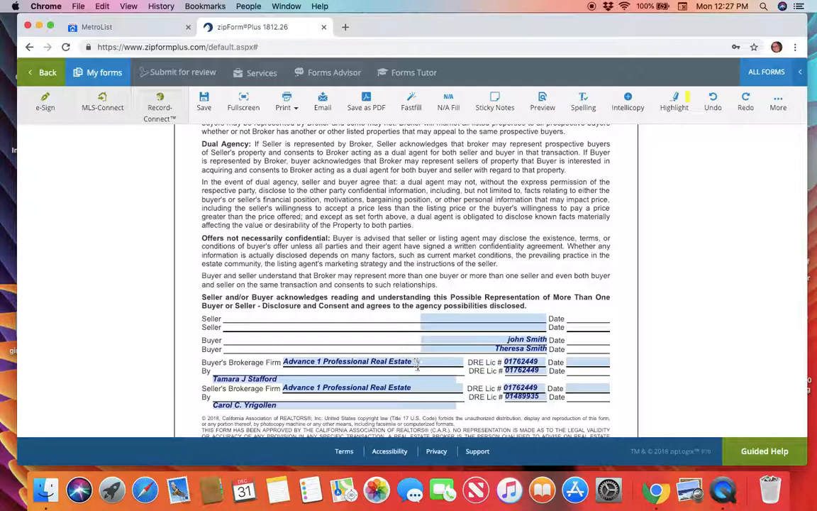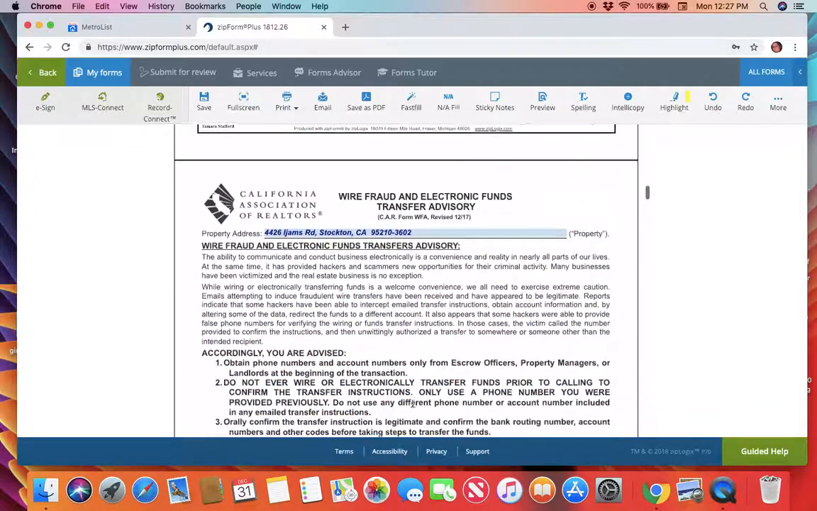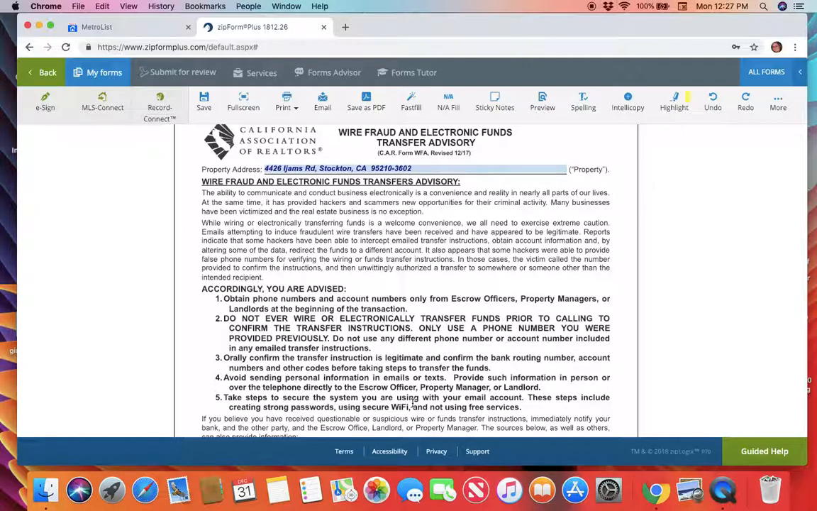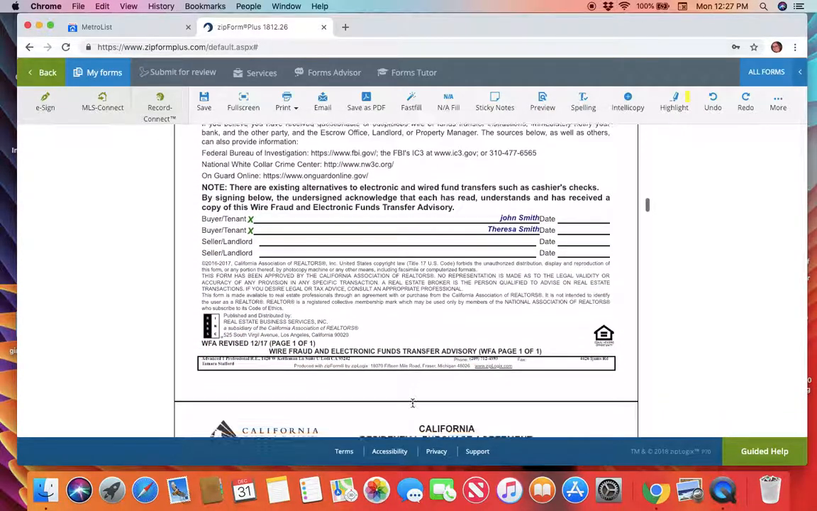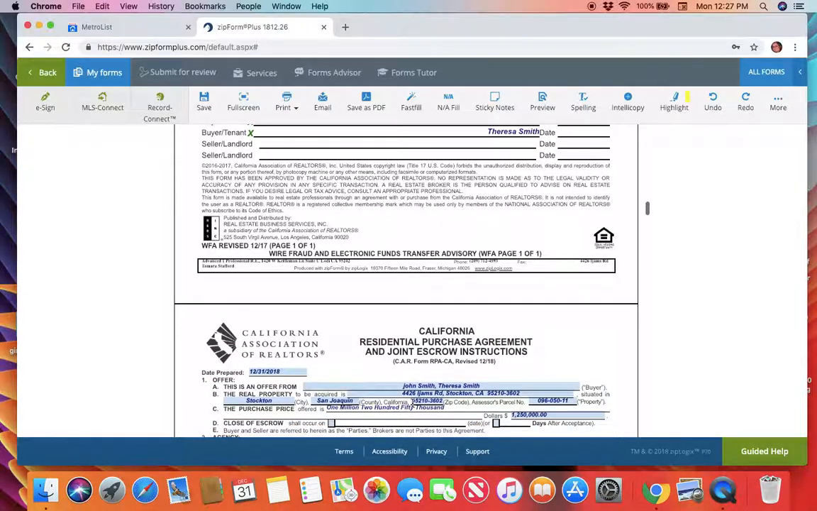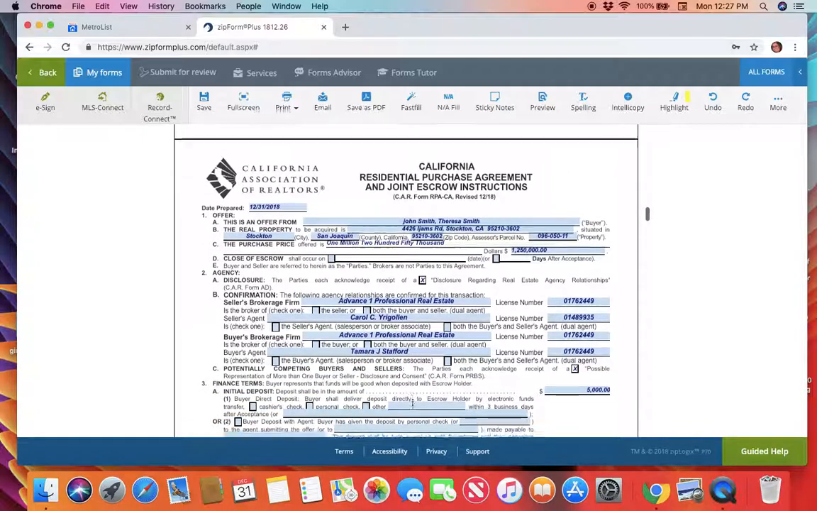And this form, as you can see, has auto-populated the brokerage information, the broker's license, and I do have the buyer's names. Then we have our wire fraud and electronic funds transfer advisory. So it's an advisory to your clients in regards to wire fraud and transfer of funds. And now we're on to the purchase contract.